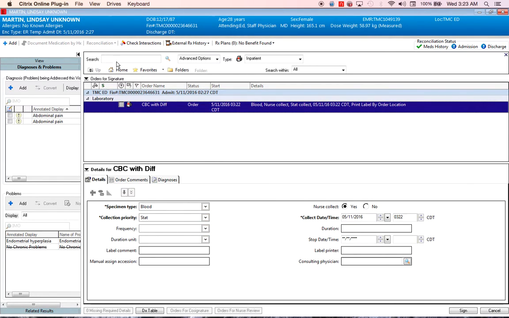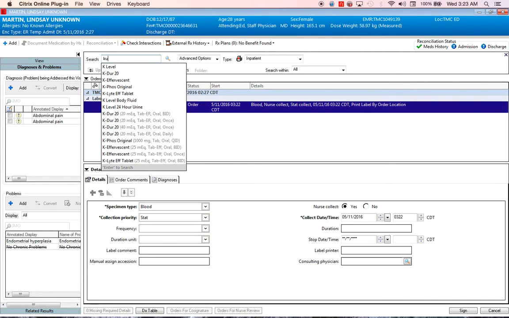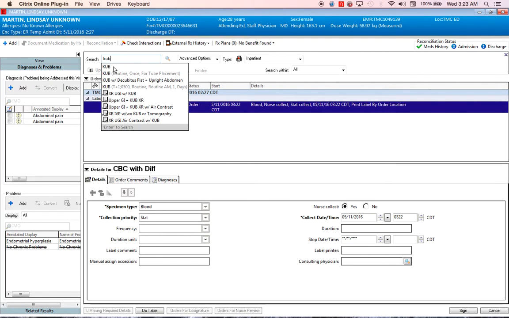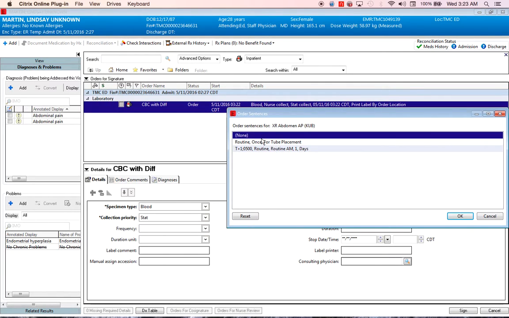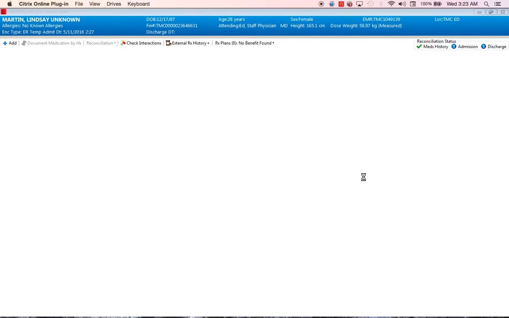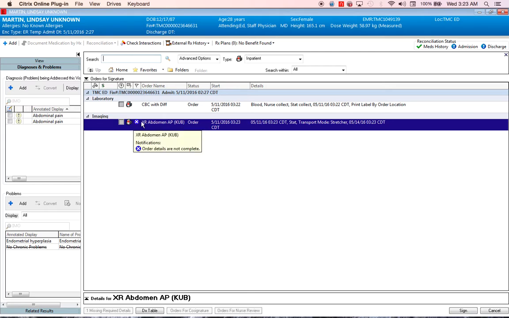Let's say I also wanted to do a KUB. Just go up to search and hit KUB. I'm going to click on this one, and it gives me a few options: a blank one, tube replacement. I'll choose the blank one. You can see it has this X here. That X is there because the order is not complete, as it's saying. So I need to do something to finish the completeness of this order.